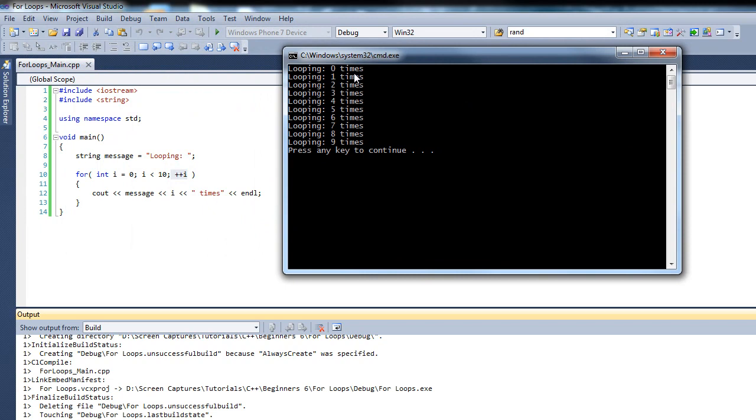alright, so we're looping 0 times, 1 times, 2 times, 3 times, alright. Now it did it 10 times, but since we started at 0, which programmers normally do, it ends at 9, because that's 10 times. The first time we came in here, i was 0, which is less than 10. And on the 10th time, it was a 9, which is less than 10. And on the next loop, i was 10, which is not less than 10. That's why I do it that way.